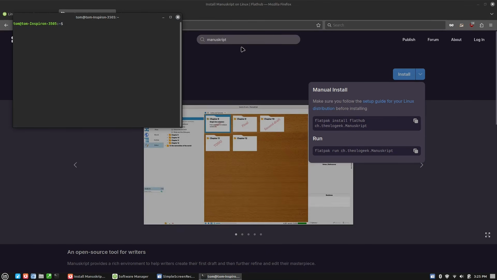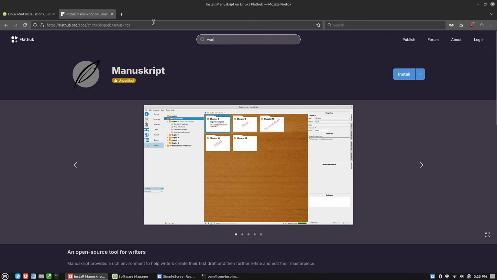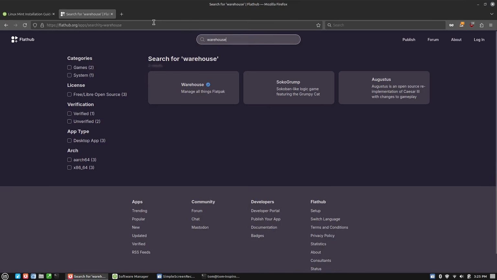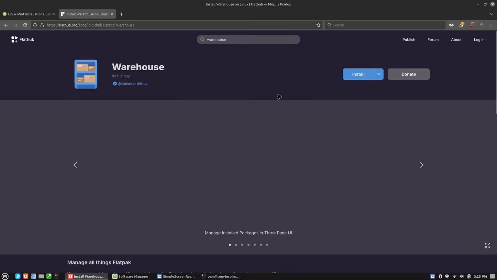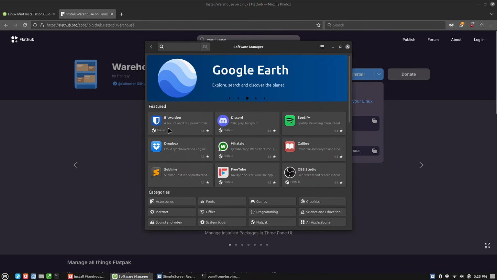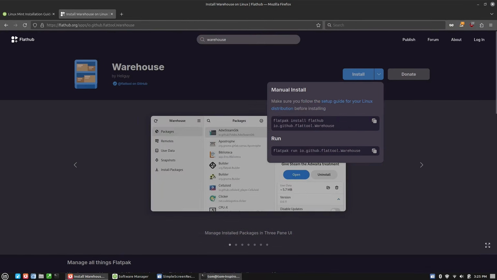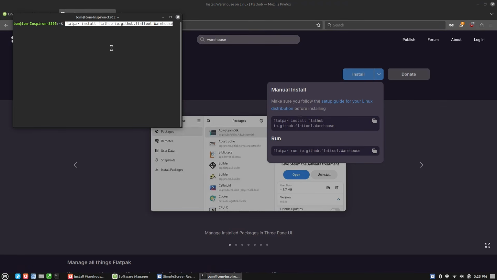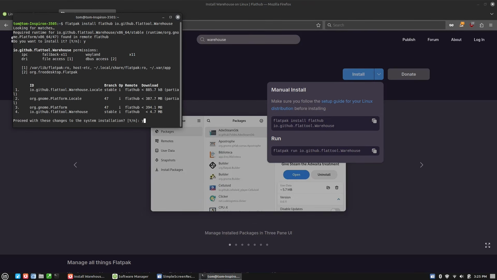Let me go ahead and show you with Warehouse, because I think Warehouse should be on this since I do use it. So here's Warehouse. If I want to install it, I could just come down here and hit this. Of course, super easy to install just up here. I'm just showing you how to do this from the terminal. So flatpak install flathub io.github.flattool.warehouse. That's what it is. It's going to ask us, do you want to install this? I'll hit yes, and it's going to make these changes.